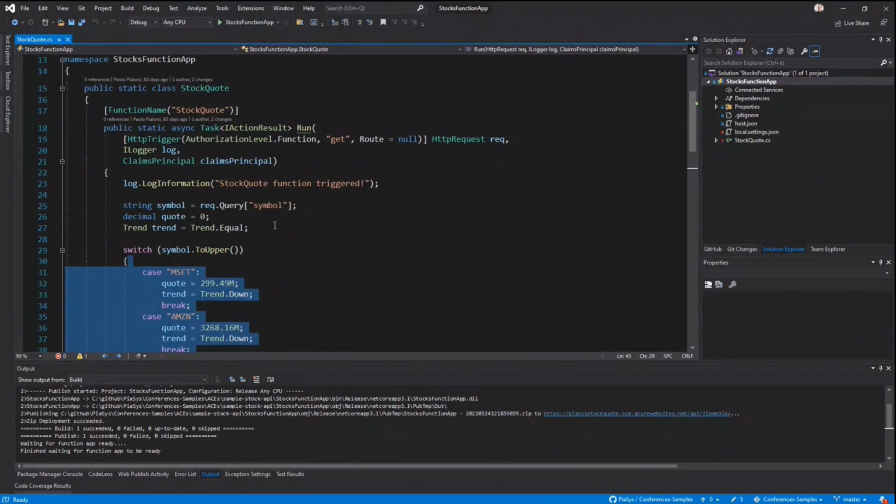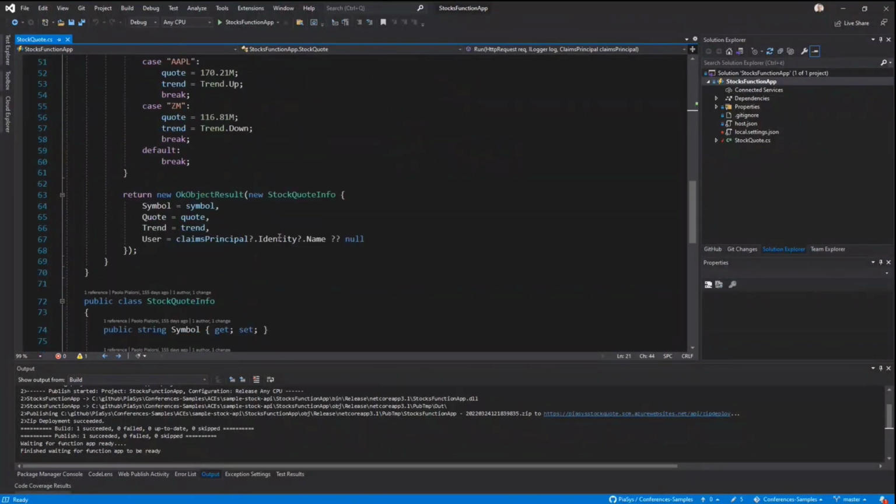But this is a function in which I, first of all, use dependency injection to get the claims principal of the user making the request, meaning that easily and really in a straightforward way, I get inside the Azure function the claims principal of the user making the request. And when I create my response, I simply provide all of the values, including the identity.name, if any, as you can see, of the claims principal that I get as an input of the request.